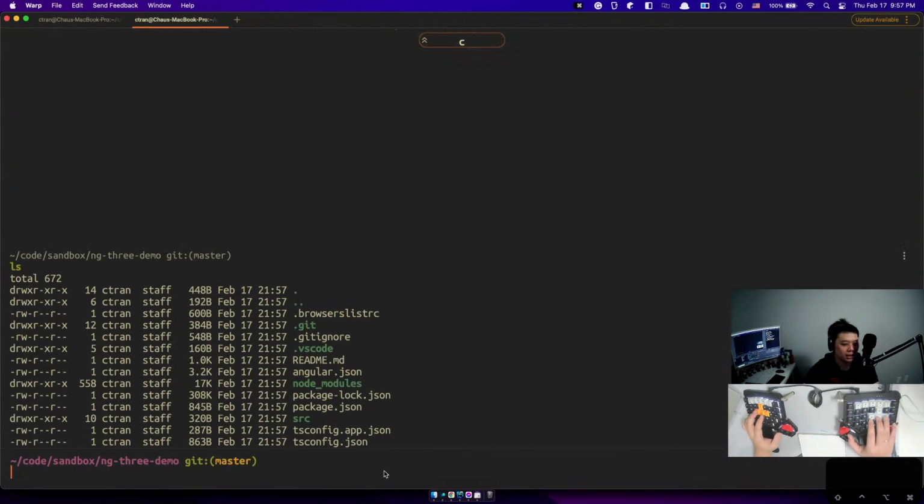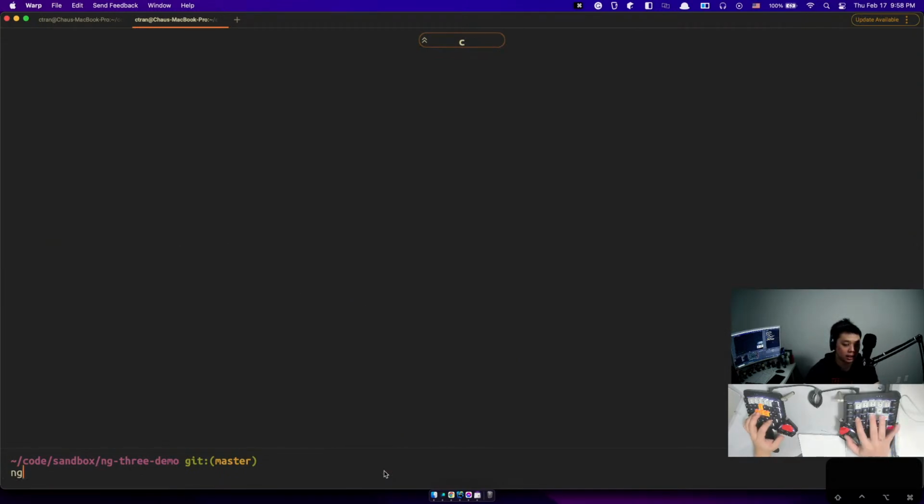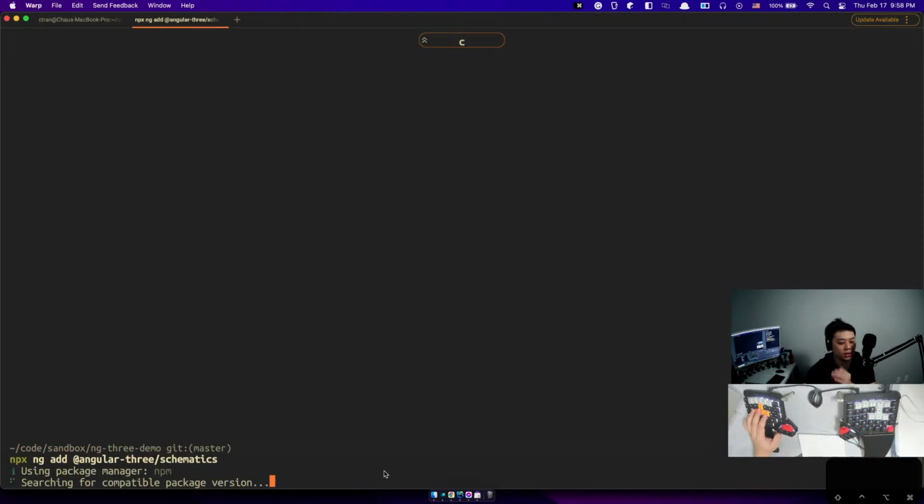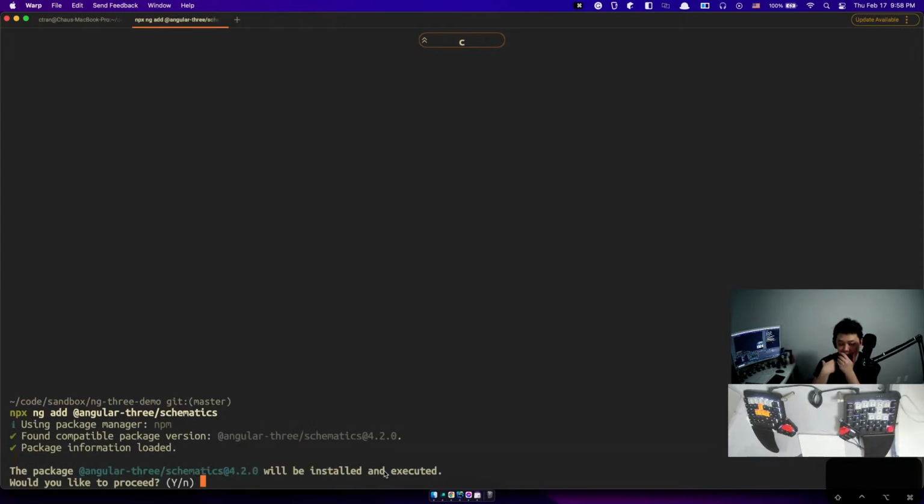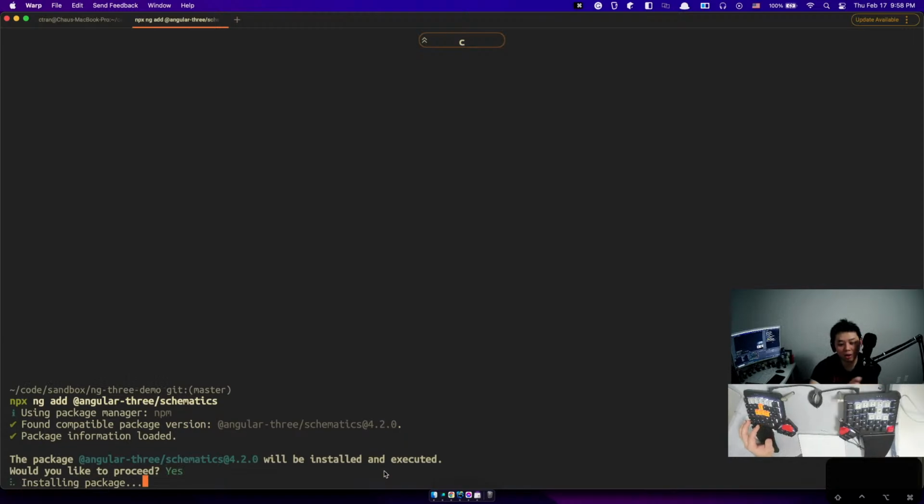Now, what I want to do is I'm gonna run ng-add Angular 3 schematics. Right, so this is schematics that I provide, which will install and then set up your tsconfig.json to work well with Angular 3. Right, so then you can install the schematics, and then we'll run through the init generator.